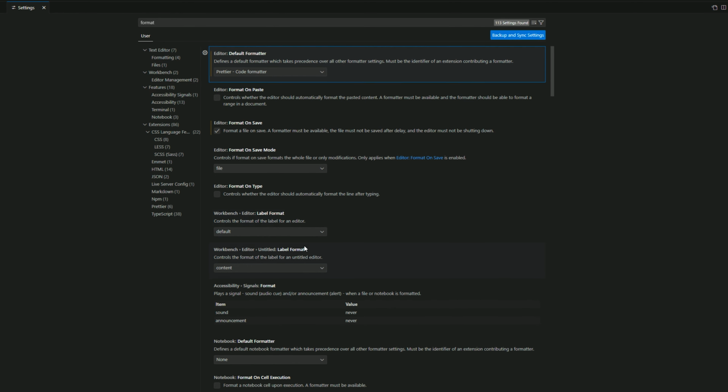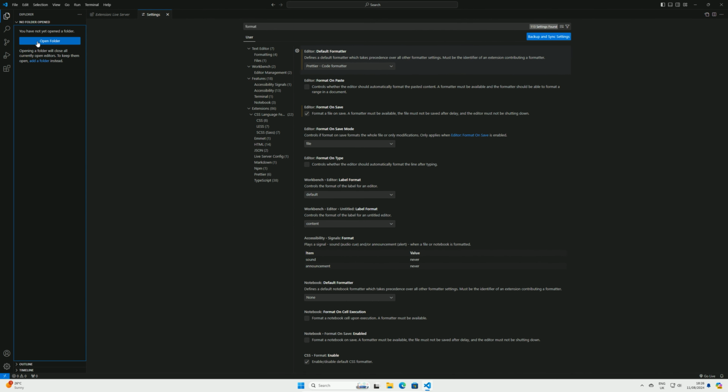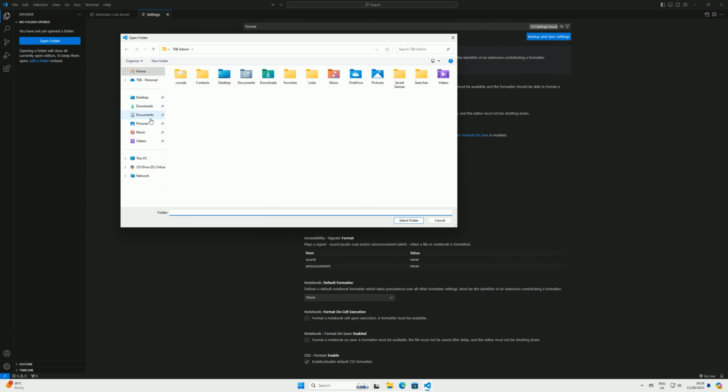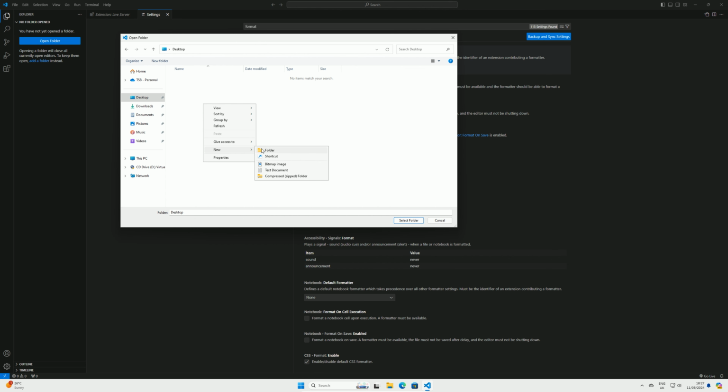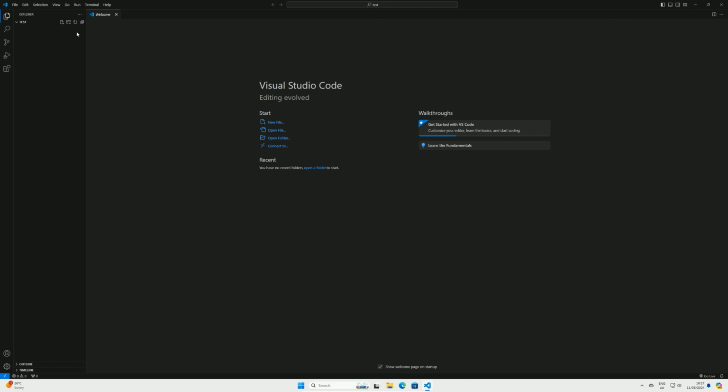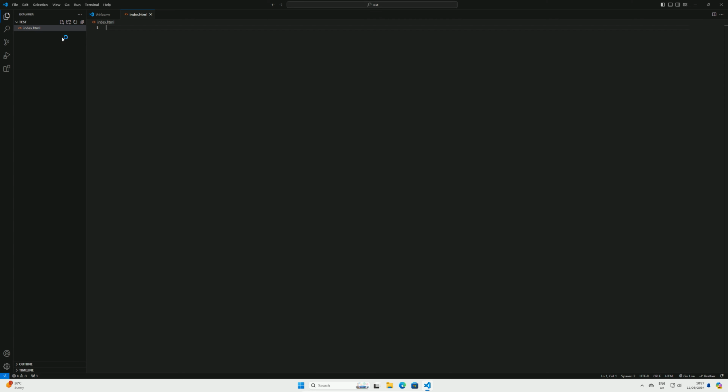Now once you've changed all of these settings, we're going to just do a quick test to make sure everything is working properly. And I'm just going to go to my desktop. I'm going to create a new folder. I'm going to call it test. And we're going to just create an index.html file by clicking this little new file here. So I'm going to type in index.html.